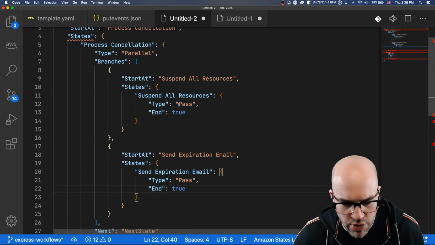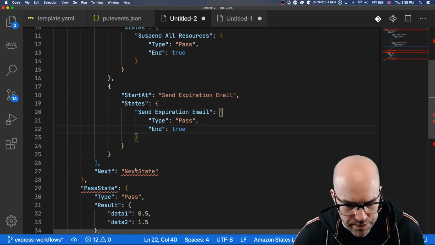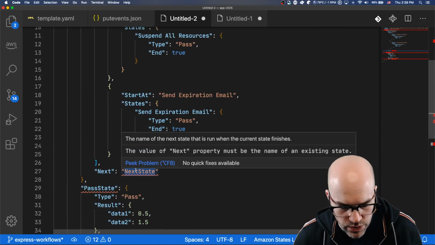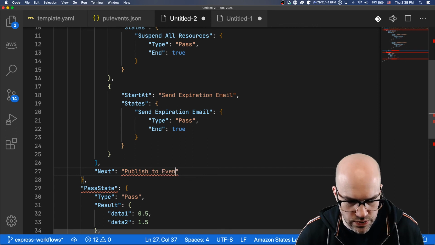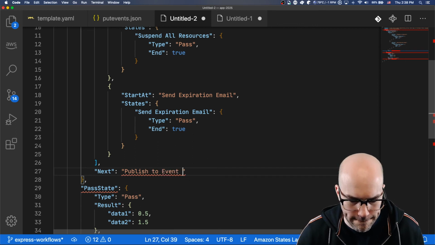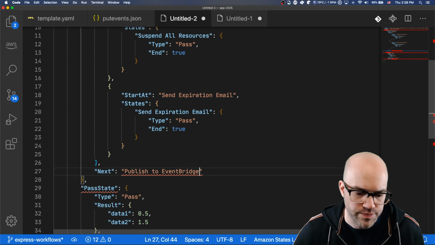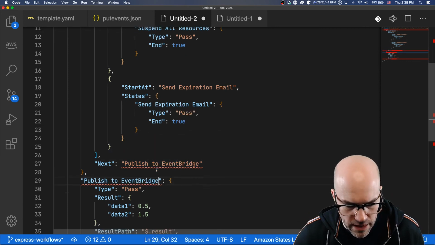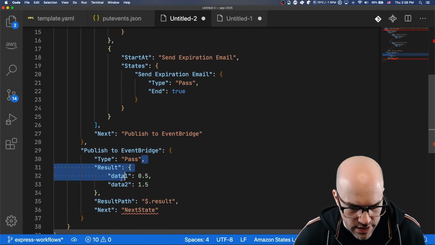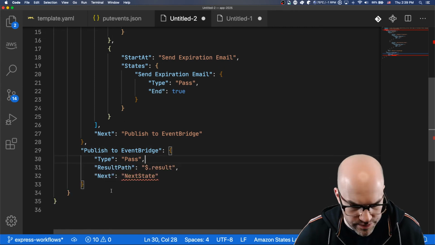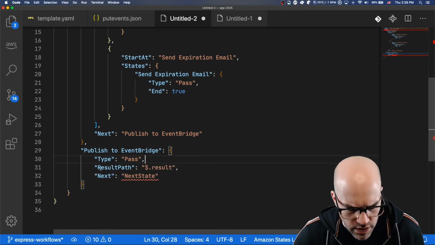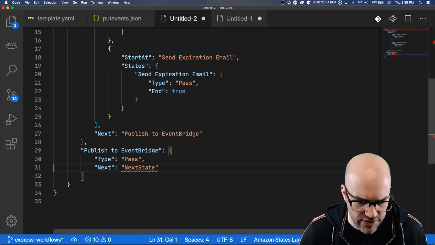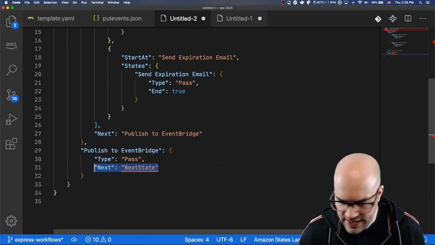And then once both of these are complete, we're going to publish to EventBridge. All right. This will be a pass state. We don't need to put any of that in there. We don't need to deal with any of this. And then this will be an end state, right?